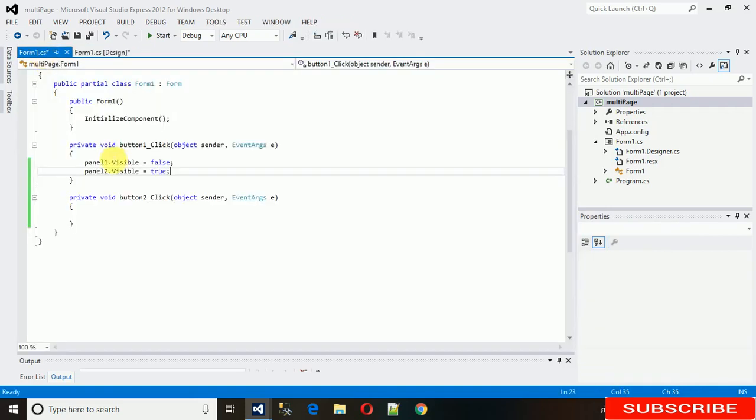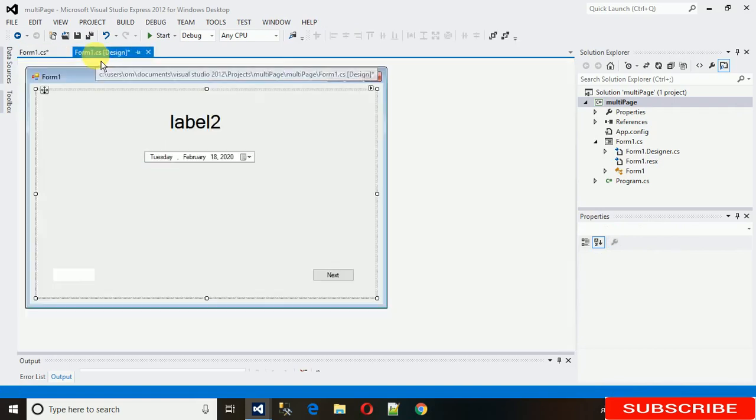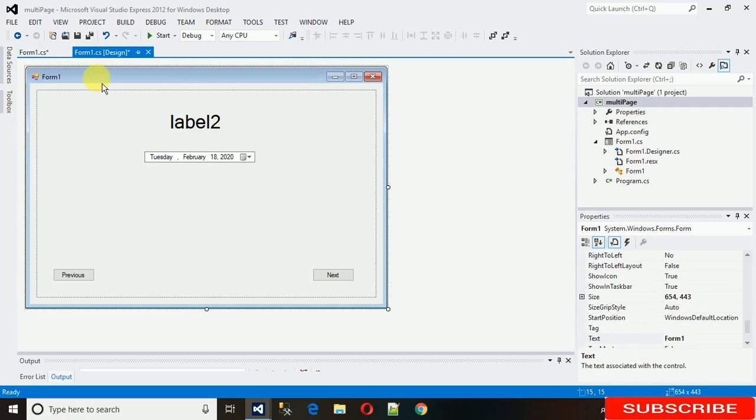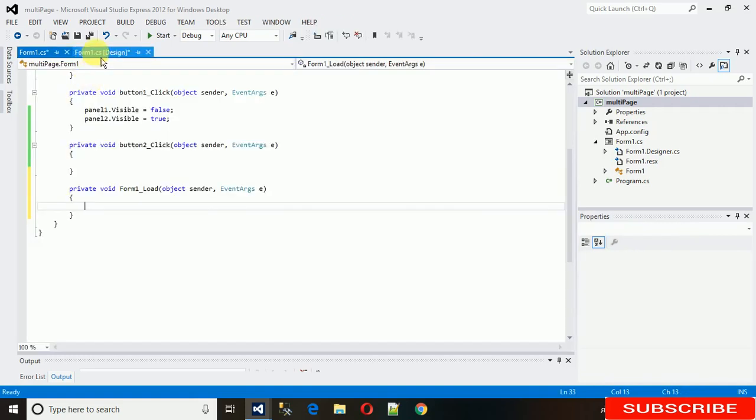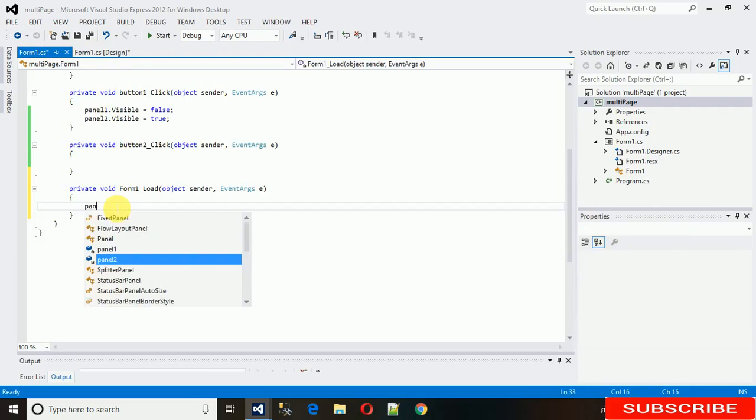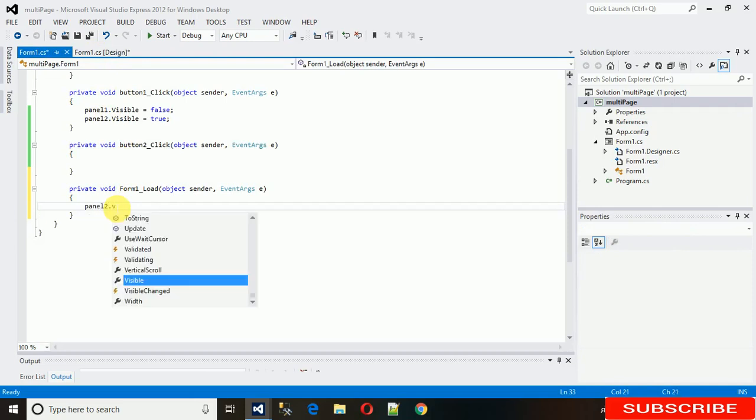Okay, so here this is the code. And before starting the project, what we need is when this form loads, the second panel needs to be hidden and only panel one needs to be visible. For that, just double click on this form to generate the load event, and what we need is panel2.Visible = false.